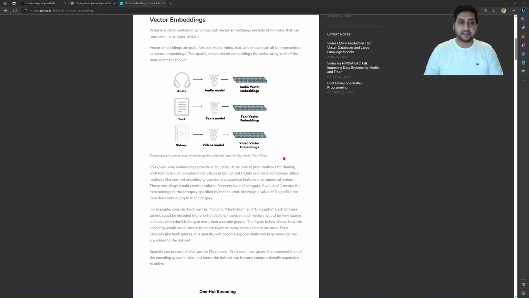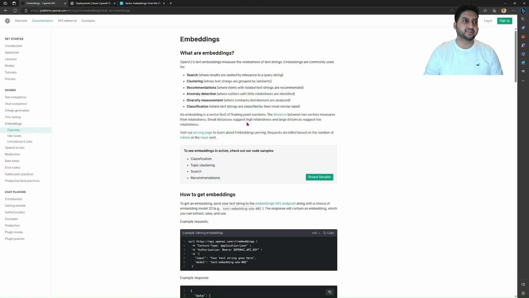And that's not the only application. We have many other applications that are possible. For example, on the OpenAI website, the most common use cases for embeddings are clustering, search, recommendation systems, anomaly detection, diversity measurement, and of course, classification. So lots of different use cases, but search seems to be the hot topic at this time.